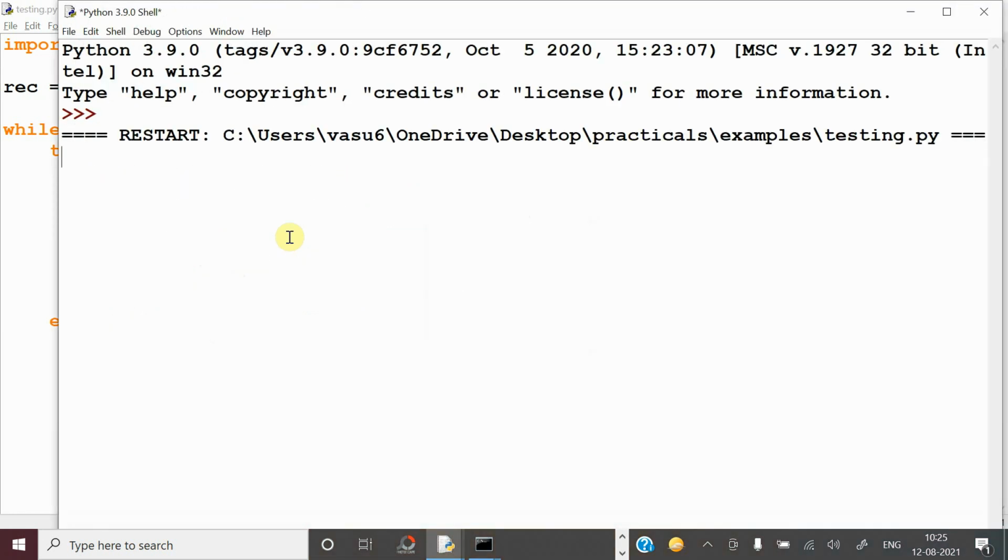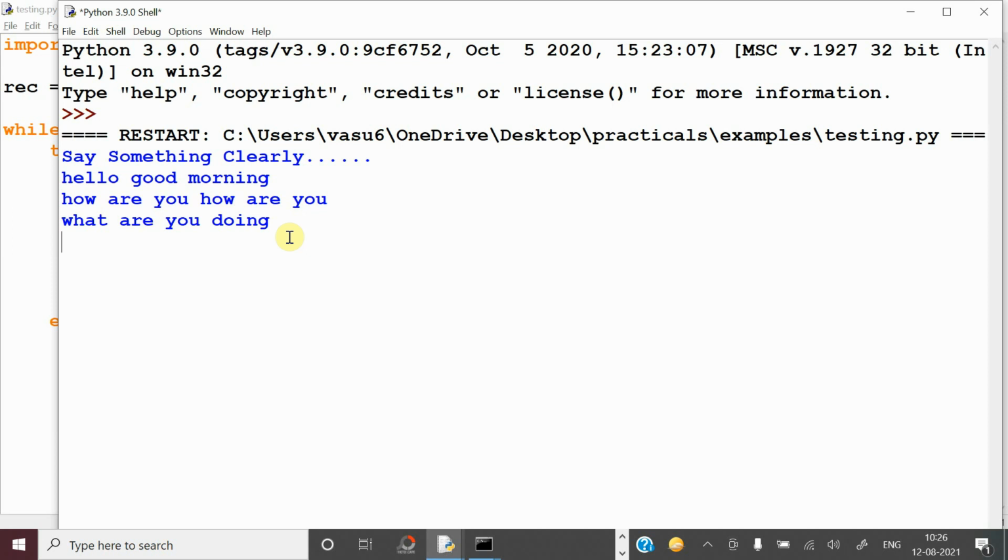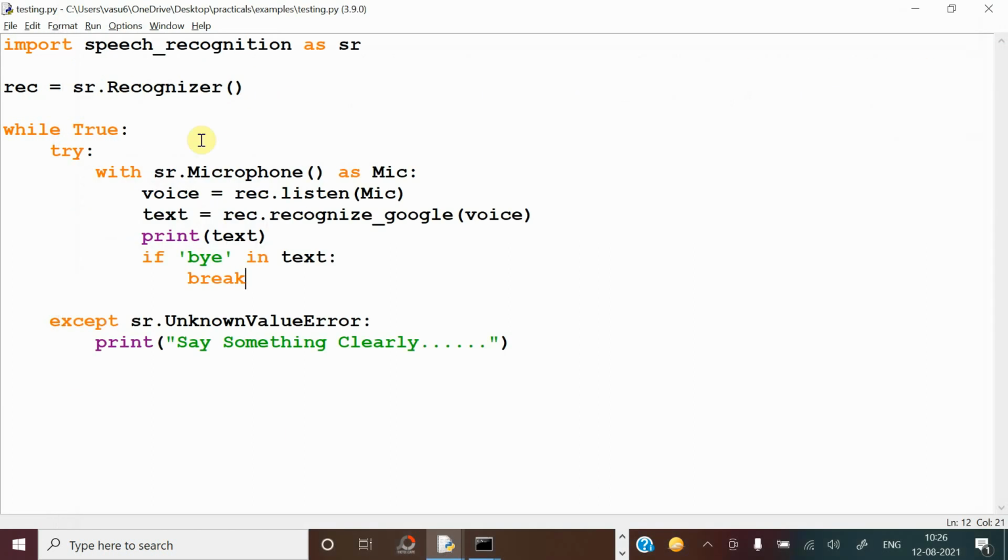Hi, hello, good morning, how are you, what are you doing, thank you and goodbye. See this one, whenever the word bye is there, your program has automatically terminated, that infinite loop has been terminated. So by using these simple logics, you can take the input from the user and convert it into text. So that's all about this.